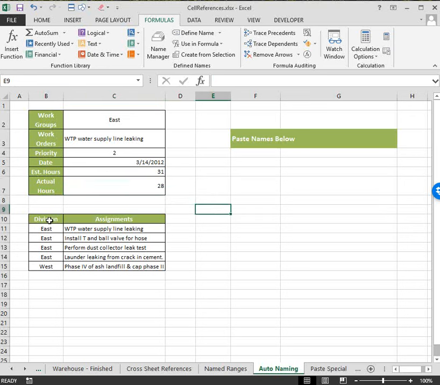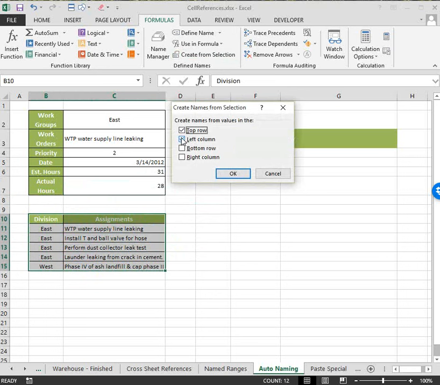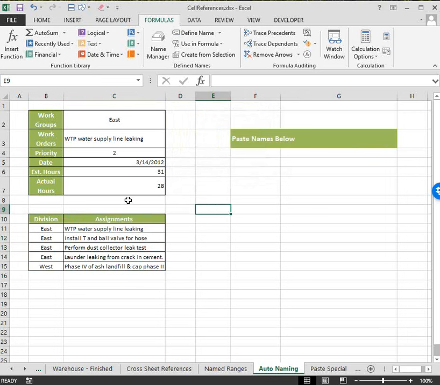Here's another table. This one happens to be oriented vertically. I've got two columns, division here and assignments. So what I'm going to do is select the whole table, including the headers up here, create from selection, clear the left column because I want to use the top row for names, and click on OK. Now, with these, each of these individual cells got the name, but here it's different. Because there's a set of cells under the name division, it applies to the whole list here. And here, assignments, this name applies to this whole list of entries.